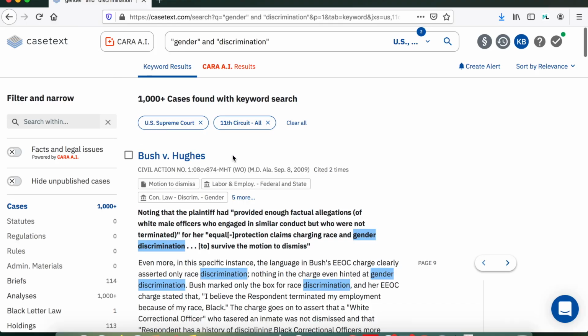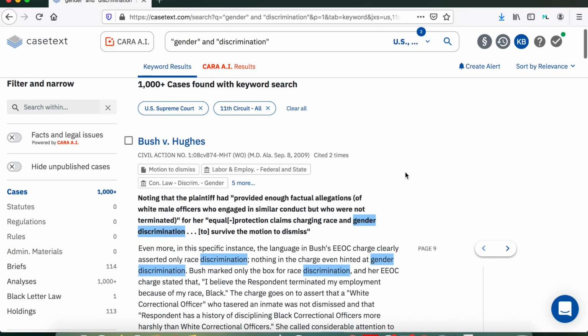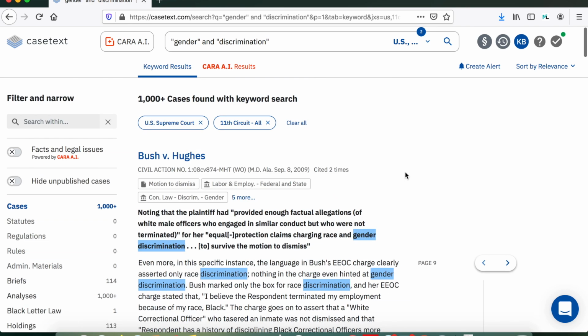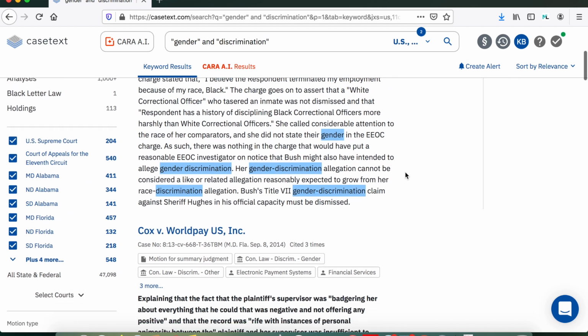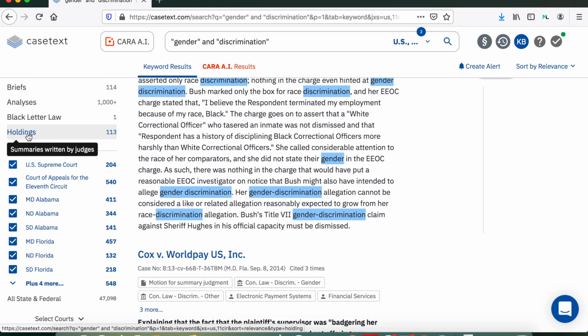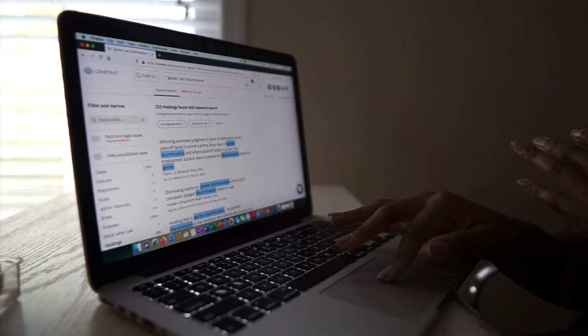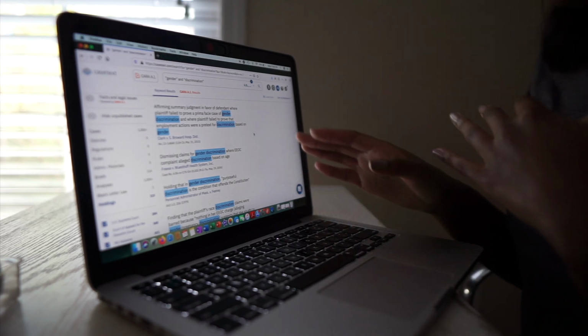Okay, so gender and discrimination, we have 1,000 cases. On the left side, they have the different courts. You have cases, statutes, regulations, rules, admin materials, briefs, analysis, black letter law, holdings. So let's go ahead and click holdings. That can be super helpful when you're in law school, even as an attorney. Sometimes you just want to go straight to the point. You can input them into different briefs and things like that.